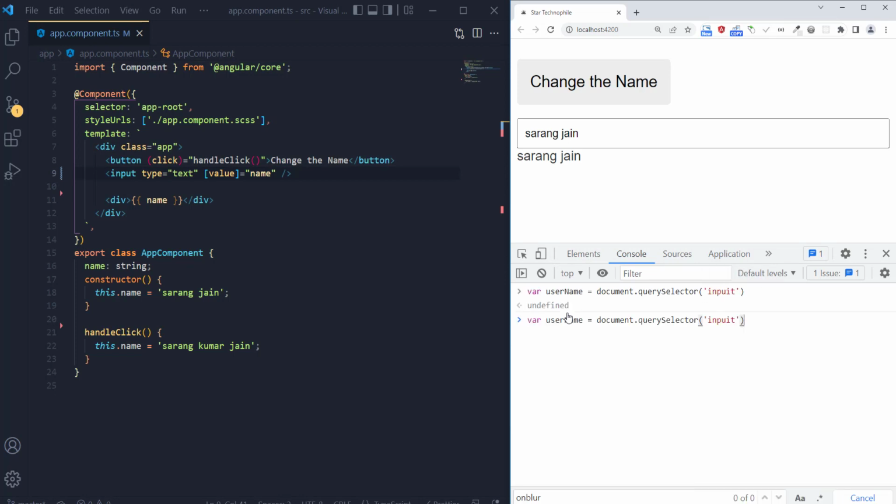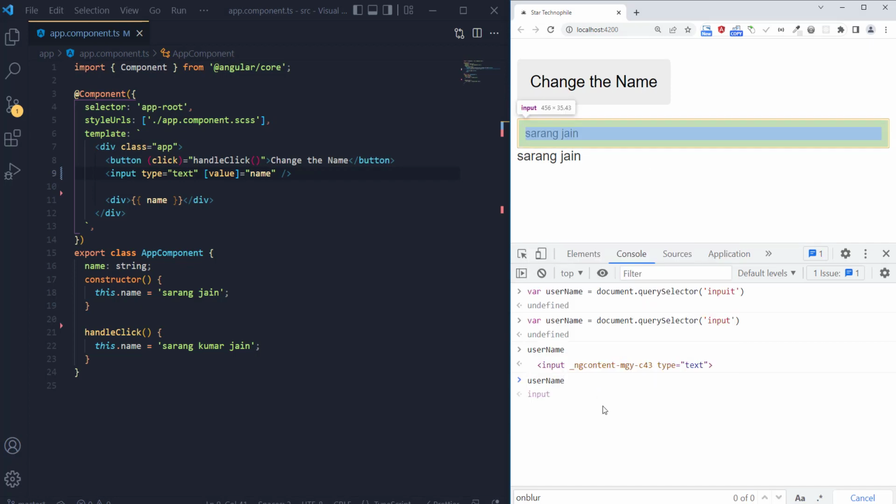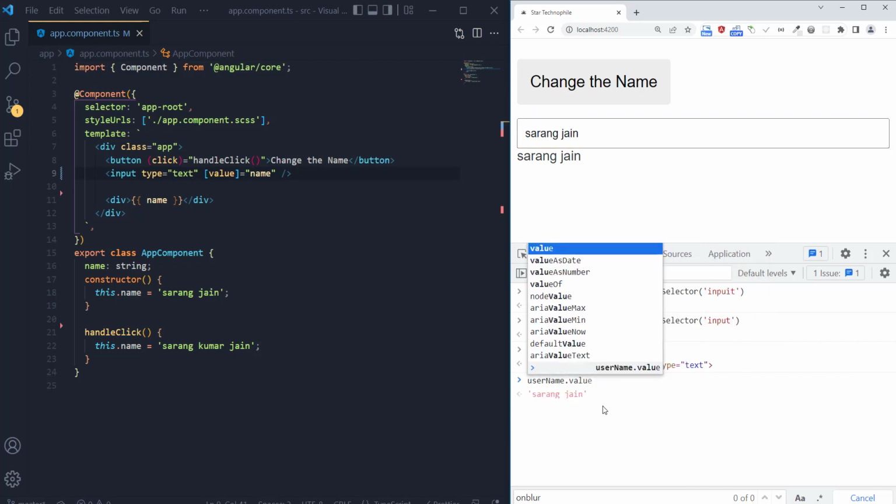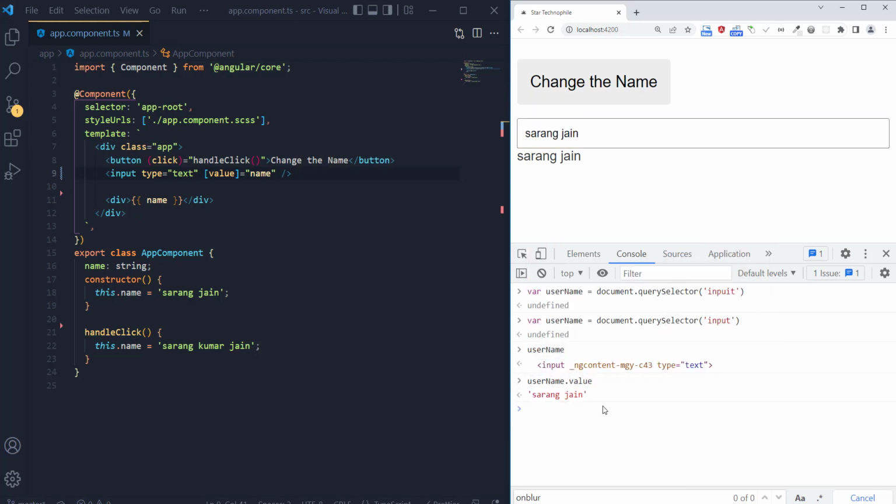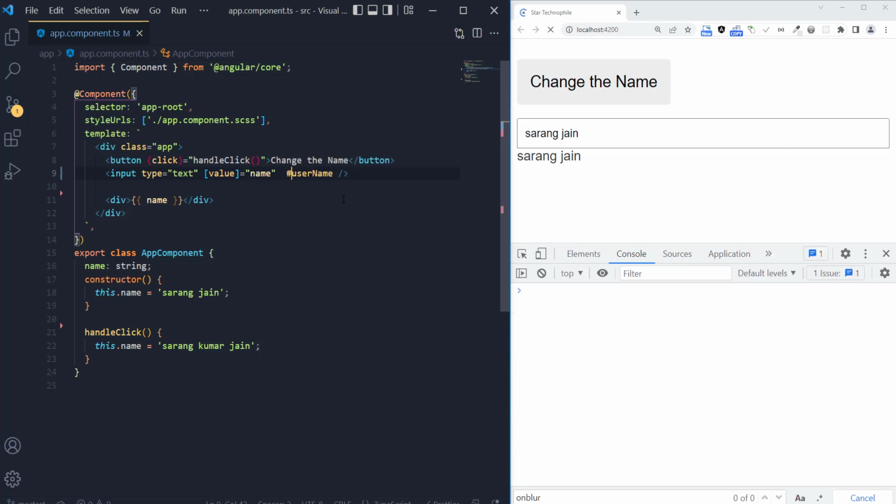So this is about my input, right? Username, this is about the input. So in JavaScript I can create a variable like this, and if I need to access any property I can access the property, value. I don't need to write this much in Angular. What I can do in the template, I go and I give the variable name like this, username and hash. So this is the template reference.